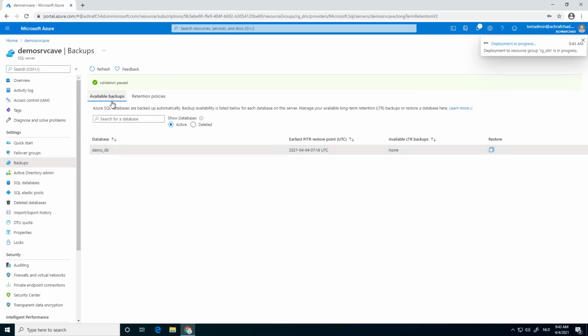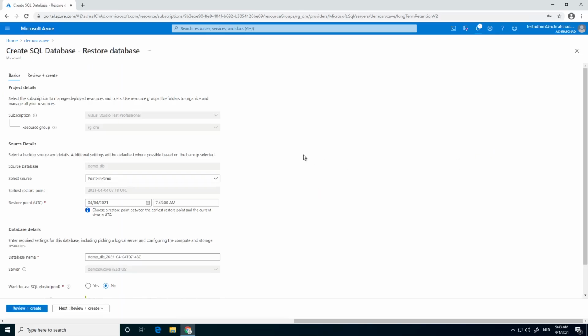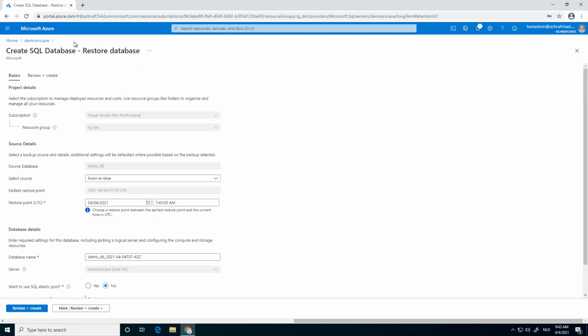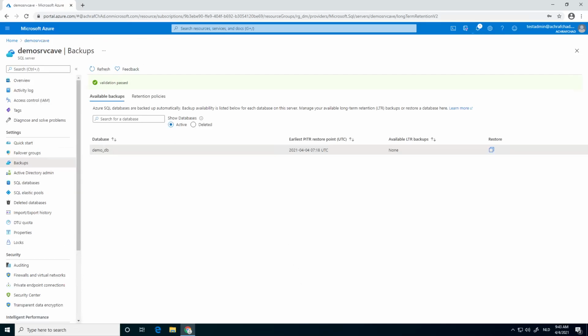Here you can also see the available backups now, and you can click on restore. This backup was created recently, and it doesn't contain anything. So I'm not going to do it, because the database is actually empty.